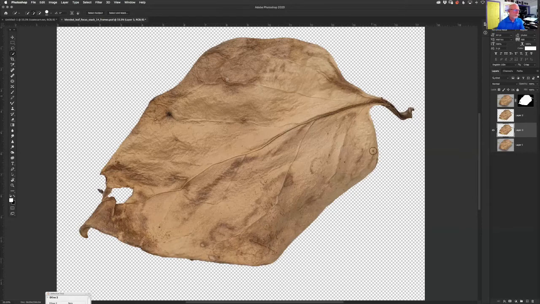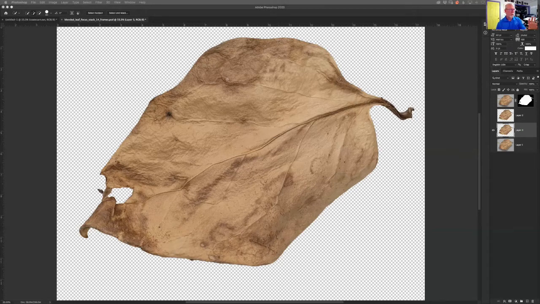Okay, once you have your subject up on its own layer, I have another image that I made for one of my textures. And this was, again, a close-up of a leaf out of the garden. And I use this for the base.